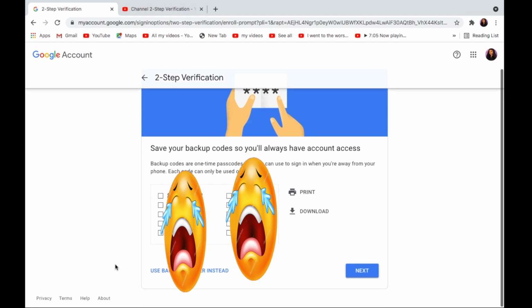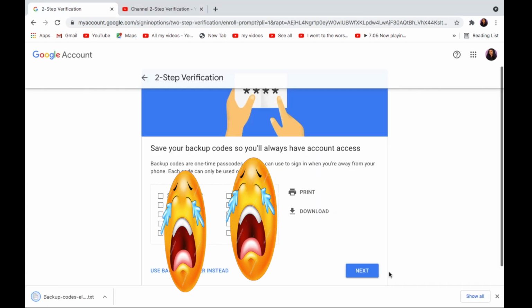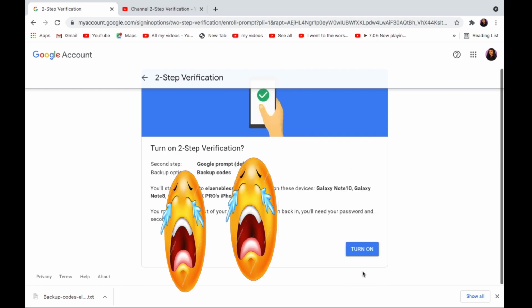So I'm going to click on use another backup option, then it's going to generate 10 backup codes for me to use each time I want to log into my Google account. You can either print out these backup codes or download them. Since I'm not connected to a printer, I'm just going to click on download. Okay, then after that I'm going to click on next.